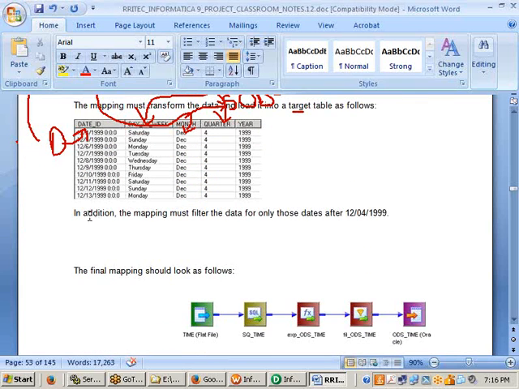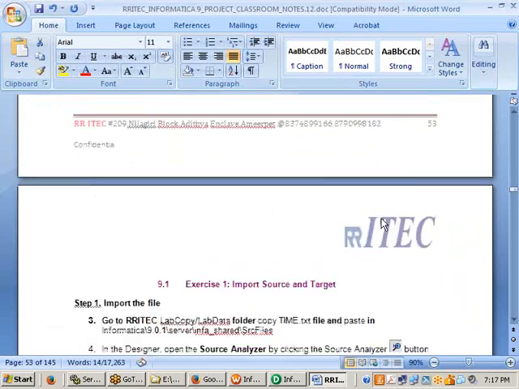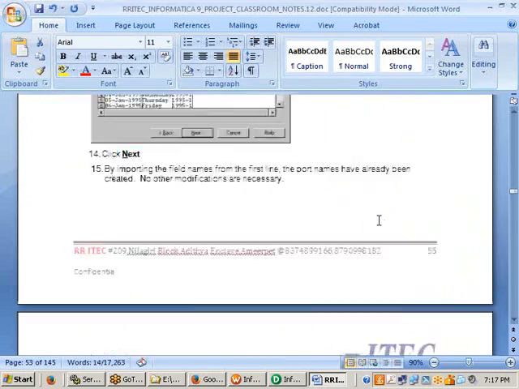And one more point is here, in addition, the mapping must filter the data for only those dates after 12/04/1999. So this is the filter condition that I need to apply. I want records only of the 12/04/1999 date, above that records only I am expecting. So you need to go for a filter transformation also. Let us go and try to do all these requirements one by one.